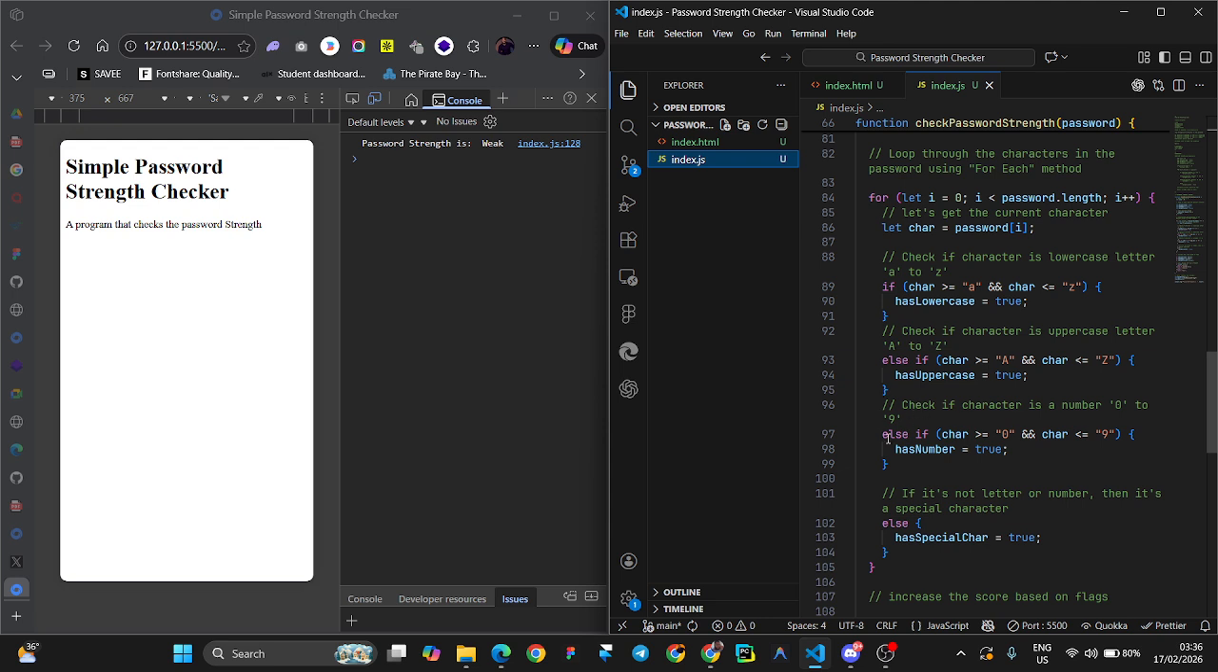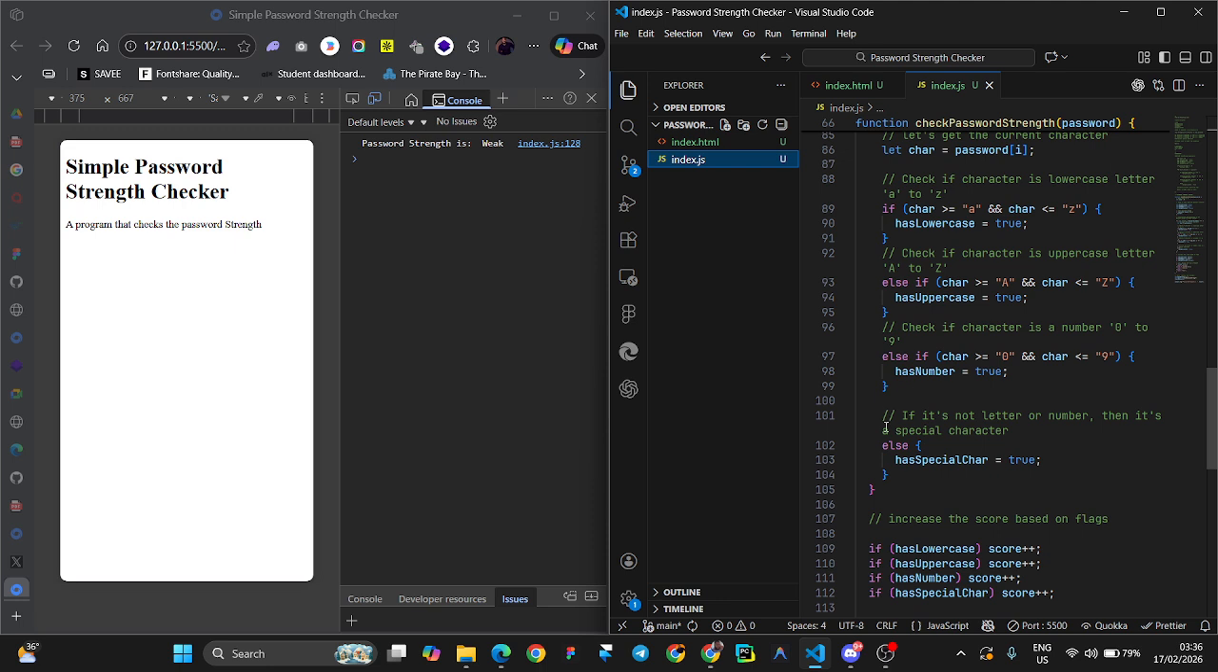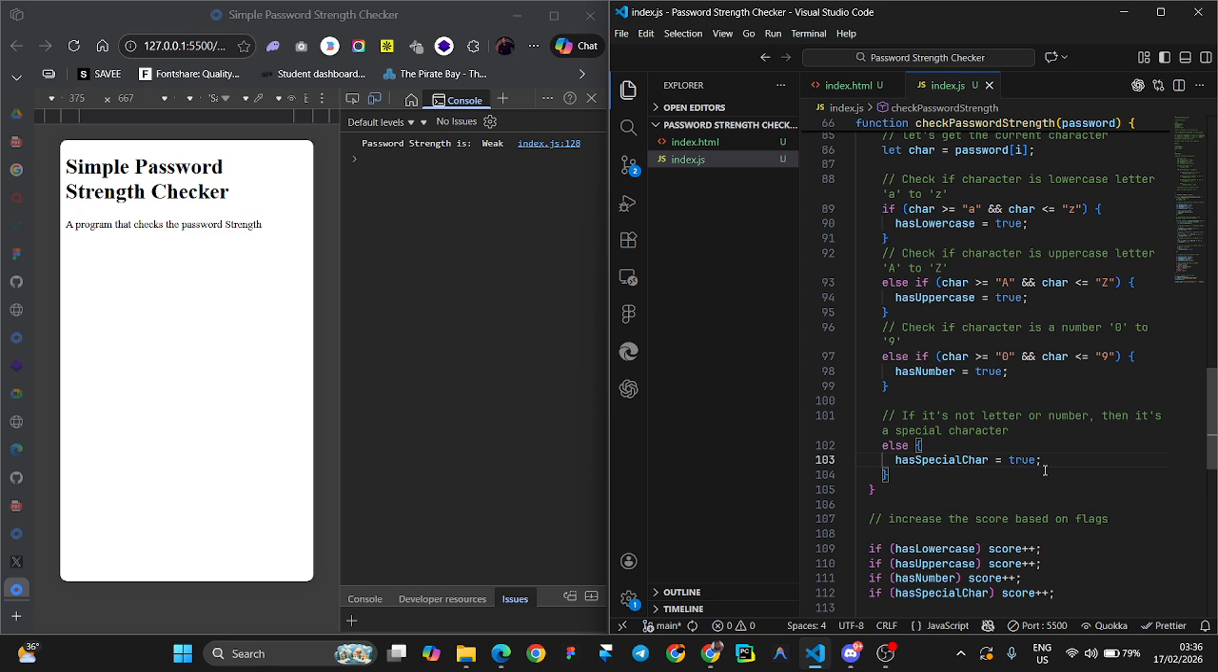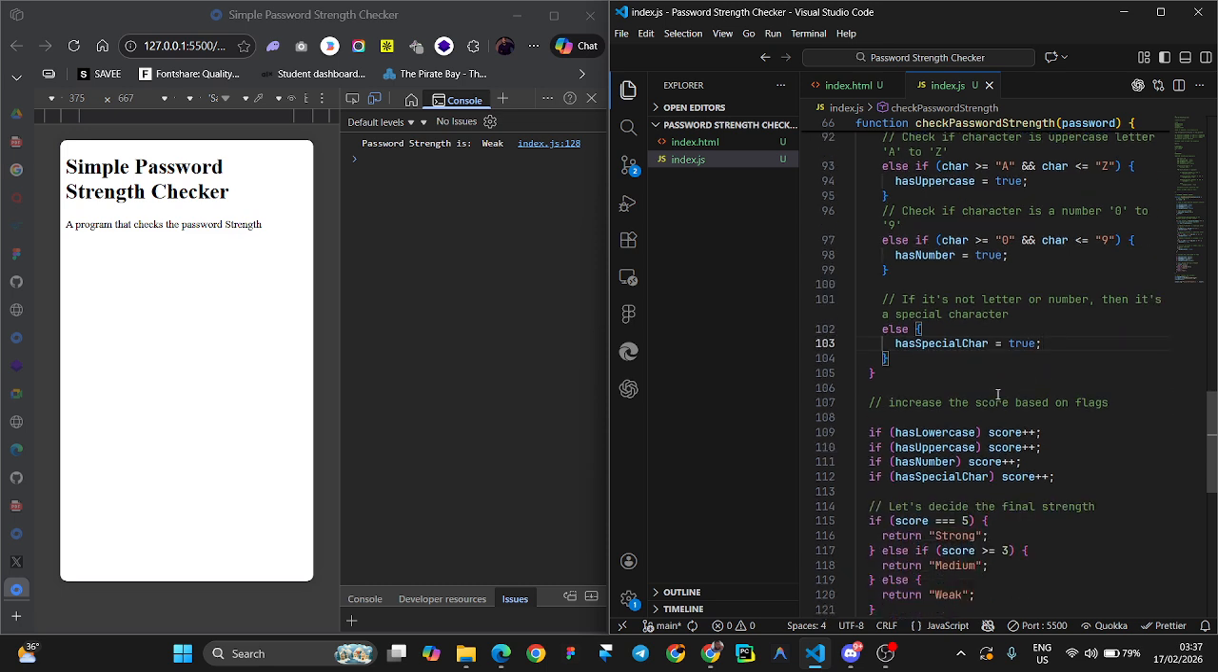We also check else if the character is greater than or equal to 0 and also less than or equal to 9, then we say hasNumber equals true. So we're trying to check if the character is a number between 0 and 9. Else, if the character does not match all these listed above, then it's a special character, like forward slash, backslash, semicolon, all those symbols. They are all special characters.